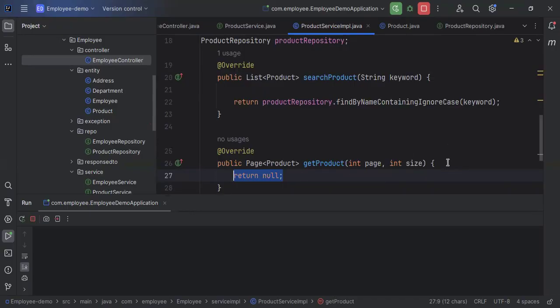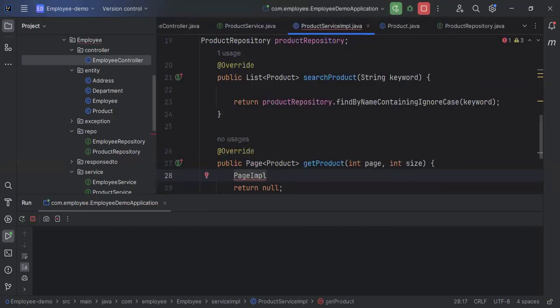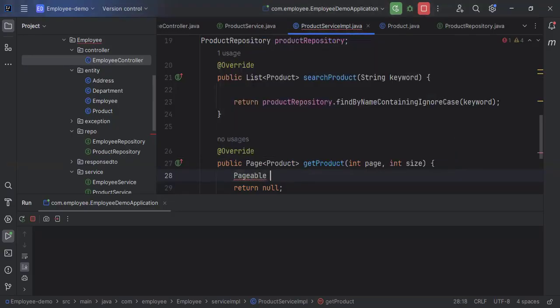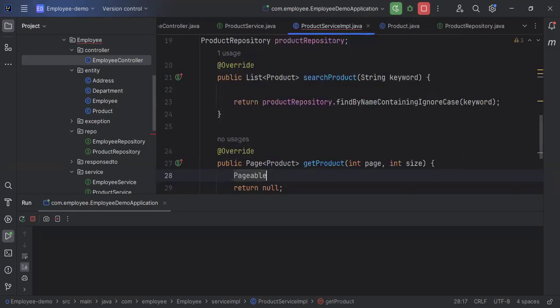Here, if you see, we need to use Pageable. Pageable is an interface in the Spring framework. If you see here, it will list out Pageable. This is the interface we need to write. So what is the use of this interface?